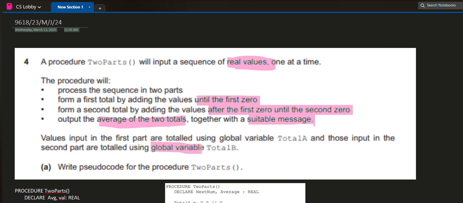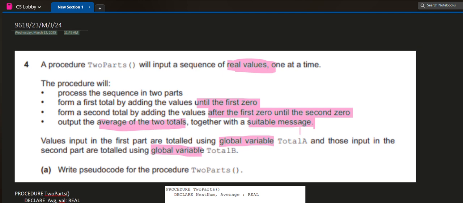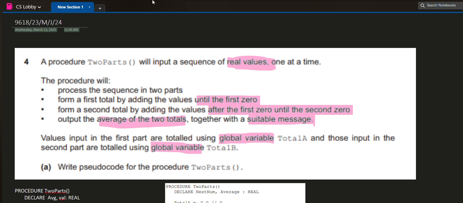What do they mean by a global variable? First of all, global variable meaning they have already declared it. Okay, so you do not need to declare it in your program code. Also keep in mind that these are real values. So 12 would mean 12.0, 8 would be 8.0, 0 would be 0.0.